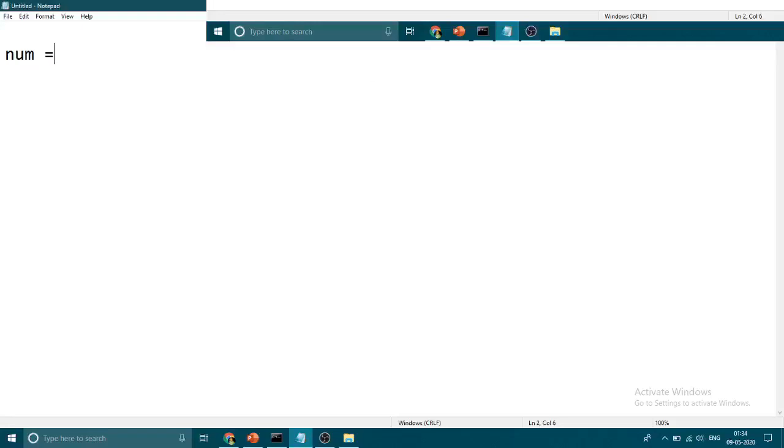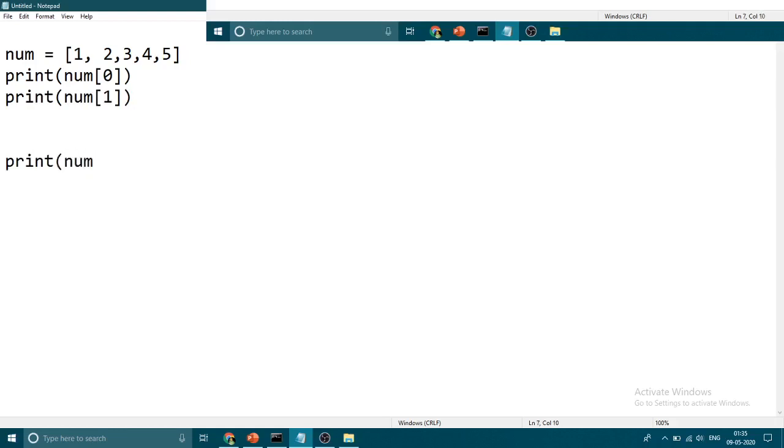So, for example, my list is num = [1, 2, 3, 4, 5]. There are 5 elements in the list, and I want to print each element. So I'll write a print statement: print num of 0, which is the first element in the list. Then print num of 1, which is the second element, and print num of 4, which is the last element in the list.